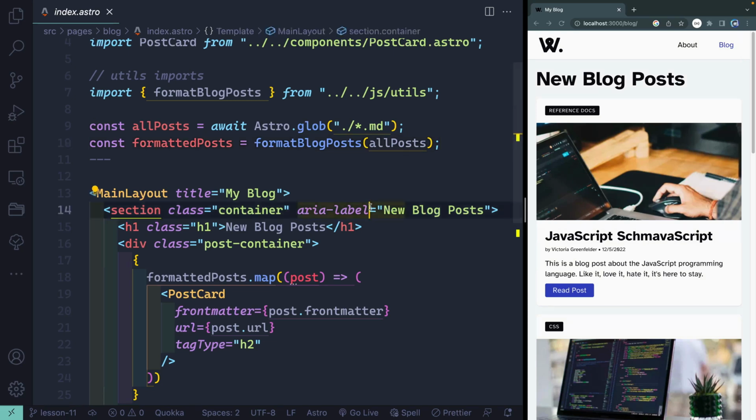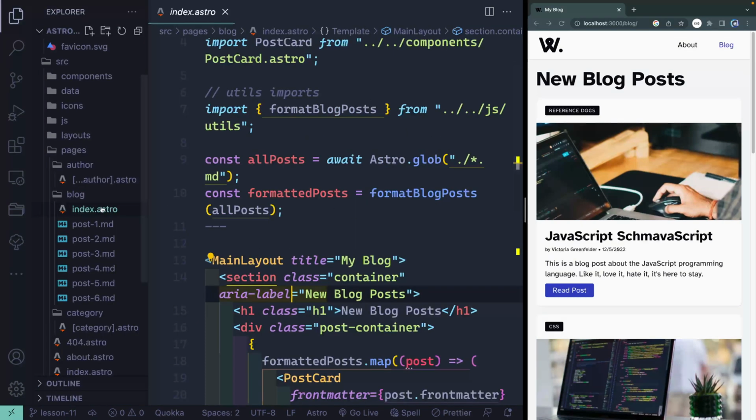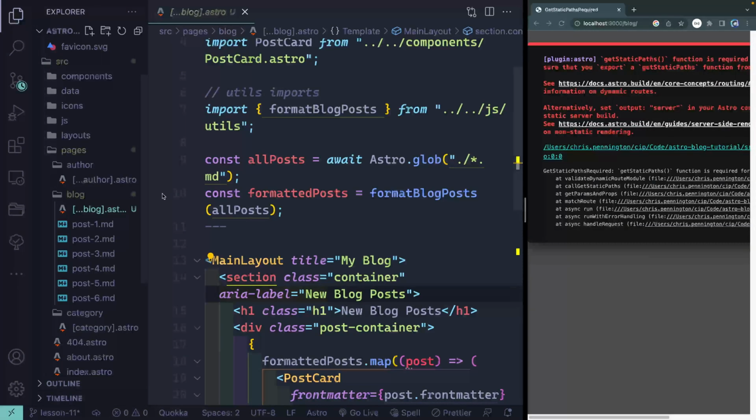Now, in this case, I've got my index page open up for my blog. Now, just like we did with our author, I actually want this to be more dynamic than just a static index page. So I'm going to pull this up over here. We'll do dot, dot, dot, and I'll just call this blog or page or something like that. All right, so now we've got this dynamic page. Now you can see I need a getStaticPaths function if I'm going to do it like that.